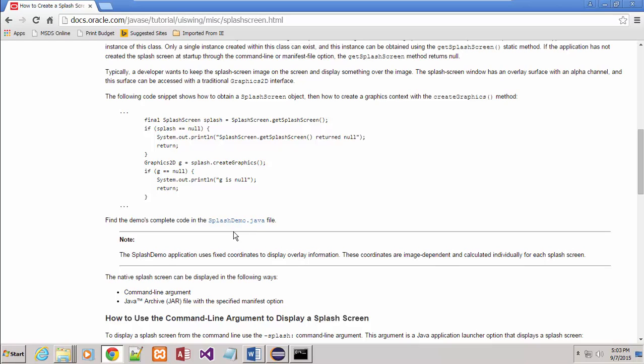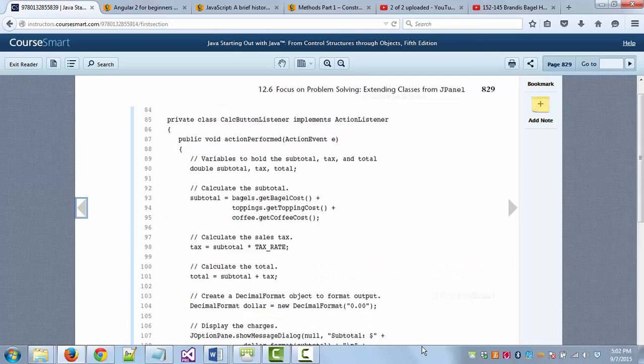I'm going to have to do some reading on this and ideally get back to you in the next one. This is getting way too long. I apologize. Sorry about that.